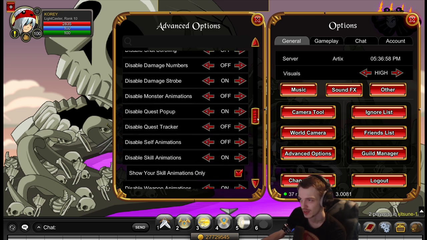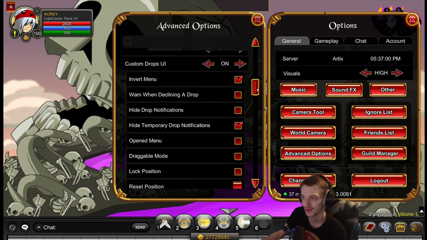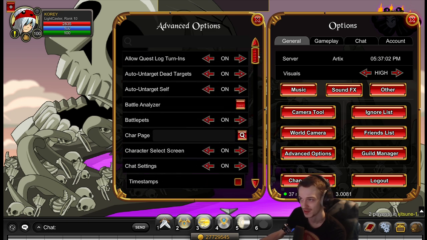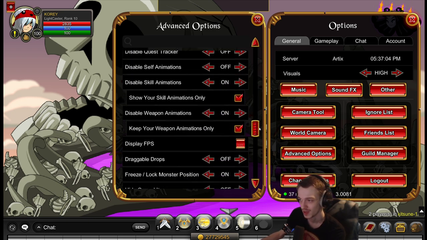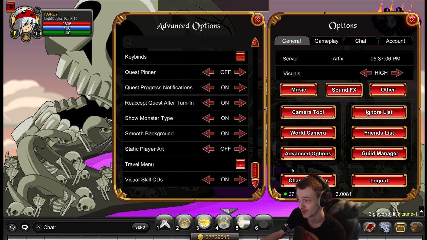So that's all the settings. Hopefully you'll learn a thing or two, maybe. Maybe, but they're all pretty self-explanatory if you go through them. I think if you haven't gone through the advanced options here, you should definitely click that button and mess around with these. The search function is really nice as well. Definitely really good.